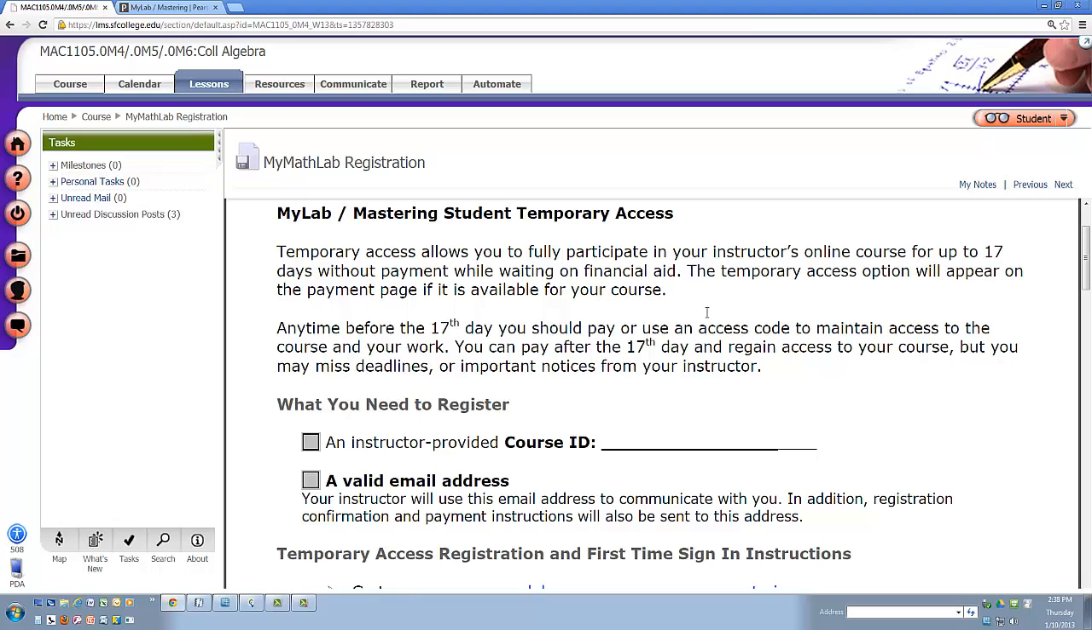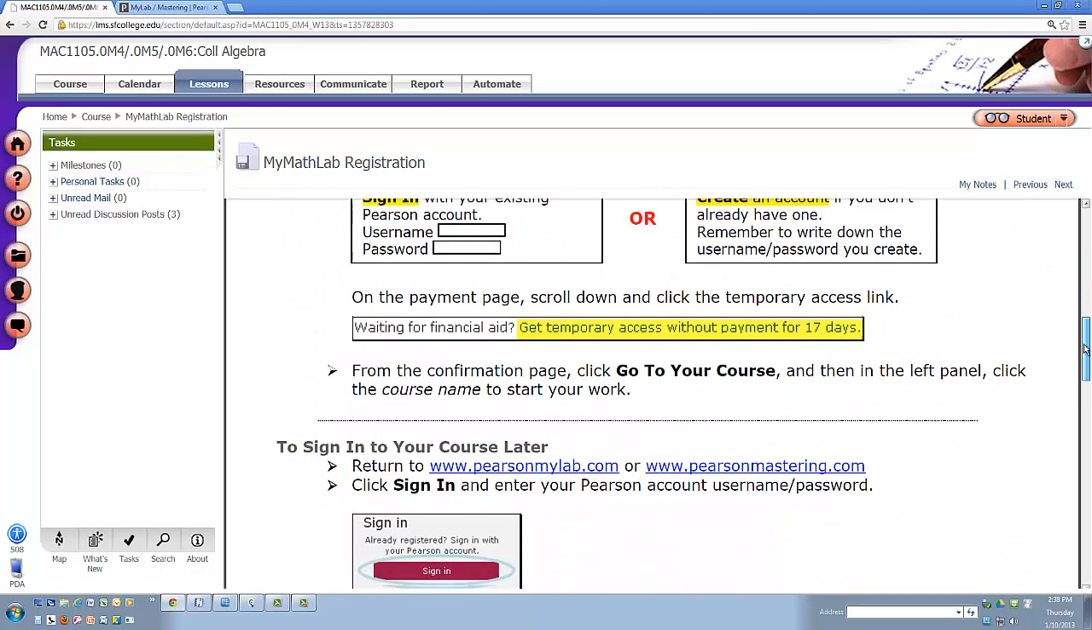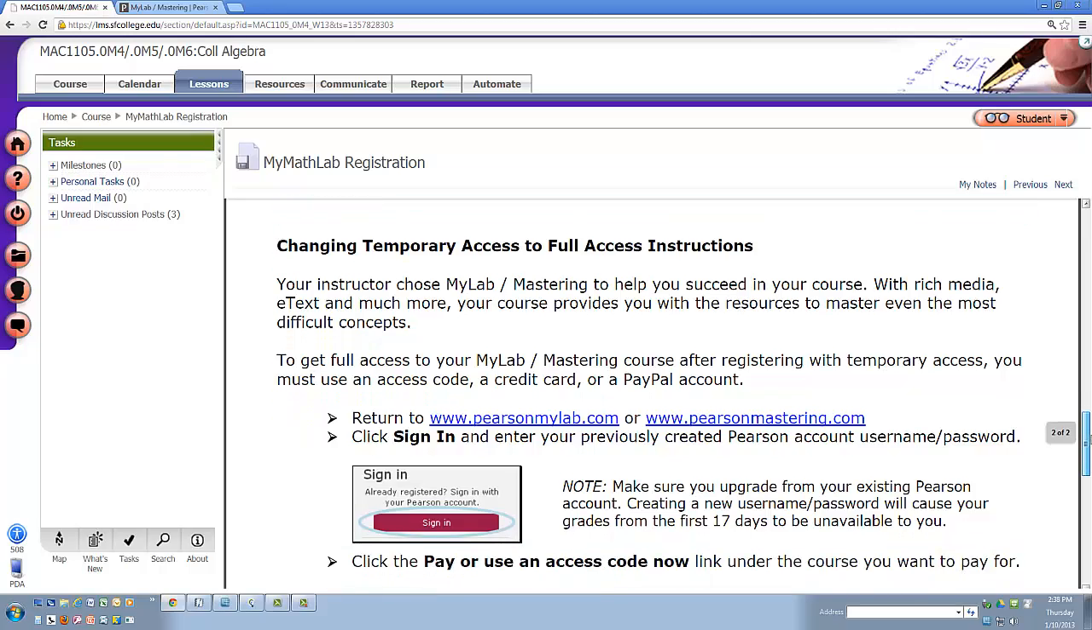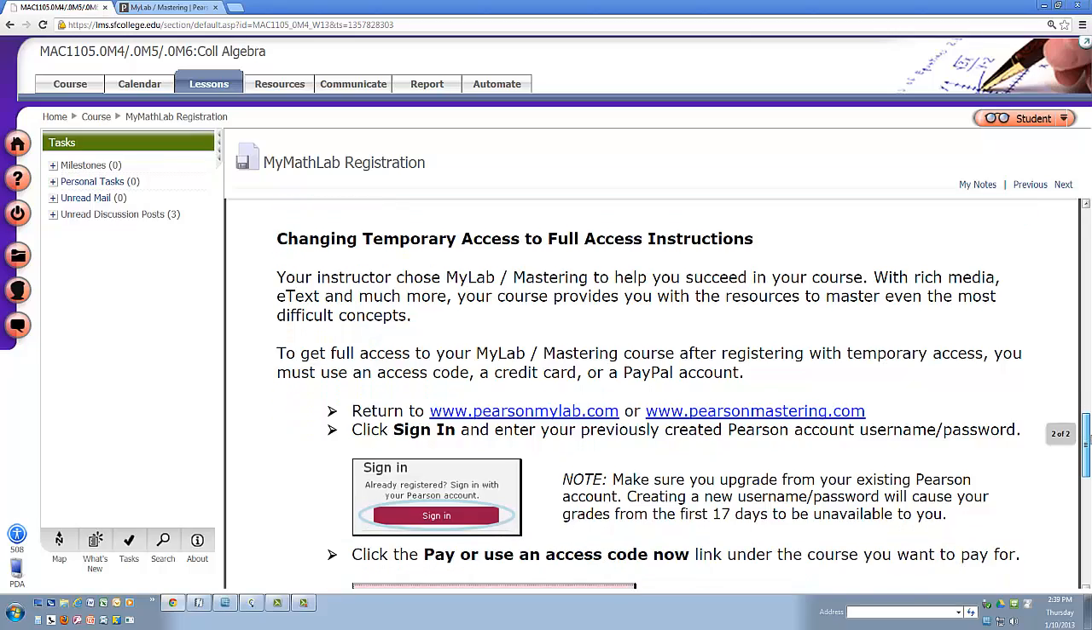Now, if the 17 days elapse, you can still regain access to the course, but you're going to start falling behind. So make sure that if you do use the temporary access, that you pay or use your access code before the 17th day. And directions for doing that are further on down in the document.